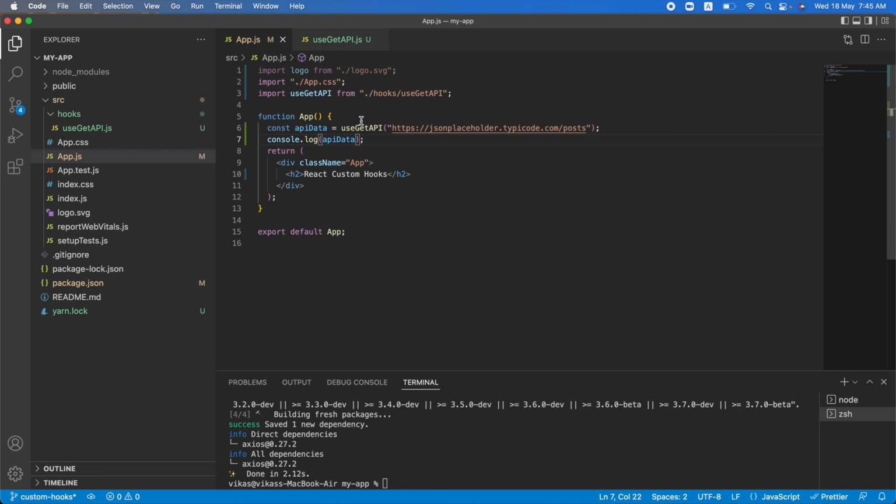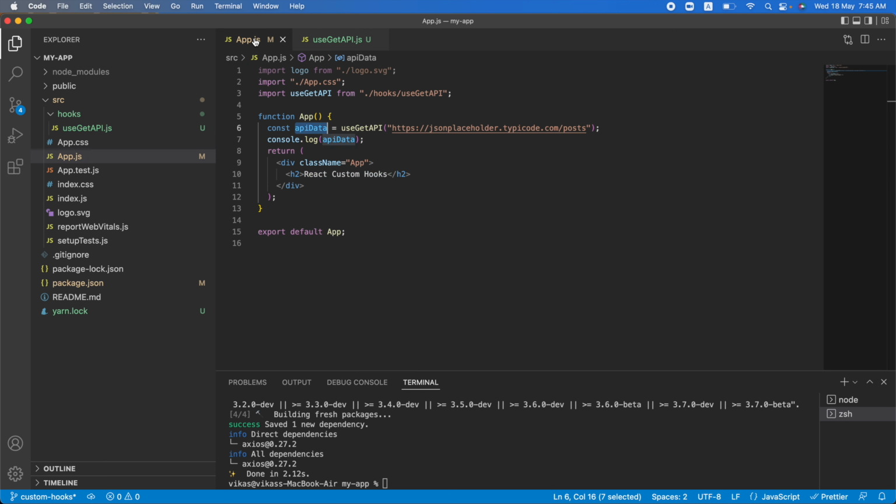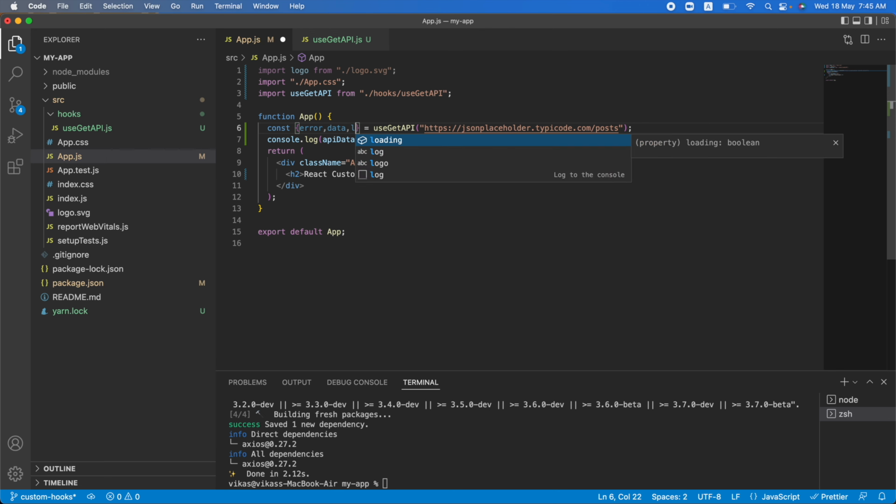So let's come back here. And as you can see, we are returning an object here. Okay, so we can destructure like that only. So here I don't need to write this API data. I can directly destructure here: error, loading and data. And here the order may change. So you can write data here and at last you can write loading.